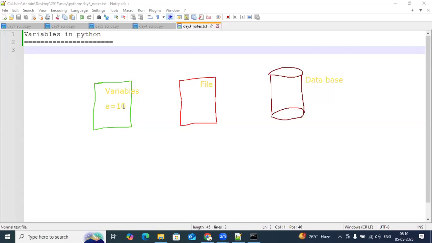So we are assigning a value to the variable. The data we are storing is not secured as well as it's not permanent. So not secured, also not permanent, right?